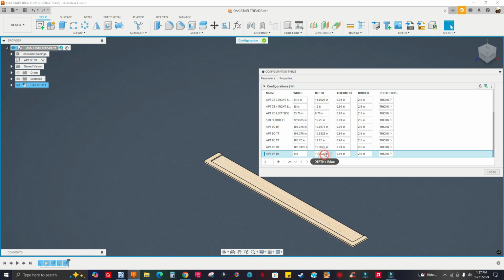Let's make this a little deeper, like 15 inches. So I'm gonna type 15. I'm gonna hit enter. See what happens. This is how you do it.